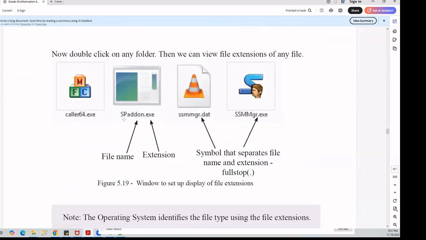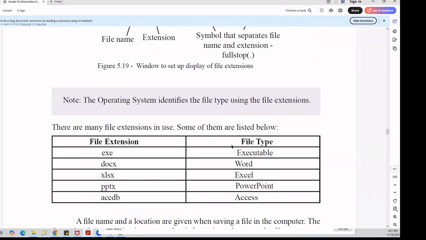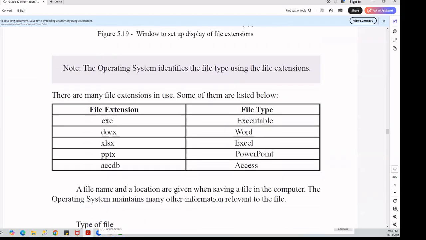So here they have explained the file extension and the file name, right? The dot, the full stop, separates these two things. Based on the file extension, we can identify what the file type is. So if you have .exe, it's an executable file. If it's .docx, it's a Microsoft Word file. XLSX shows a Microsoft Excel file. PPTX is a Microsoft PowerPoint file. TXT is a text file. MP3 is an audio file. MP4 is a video file.